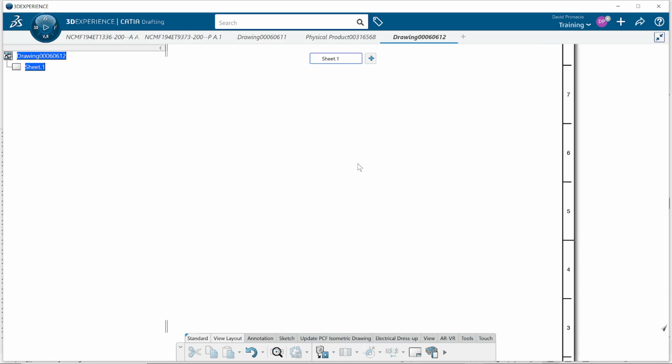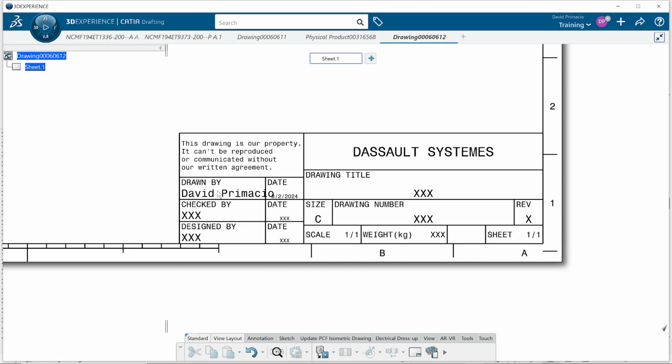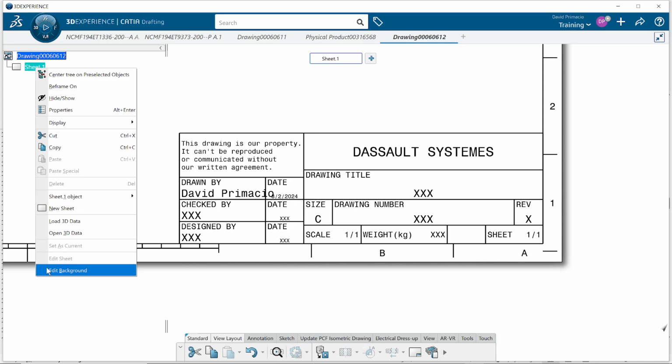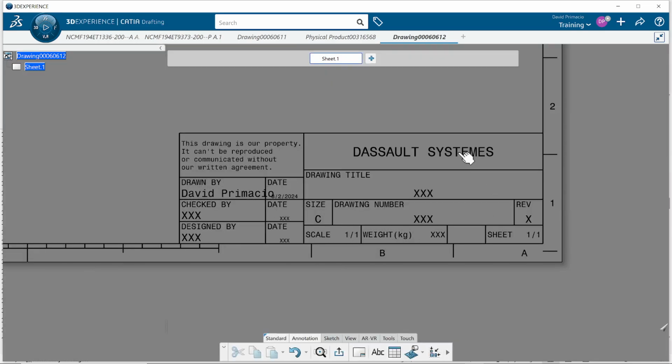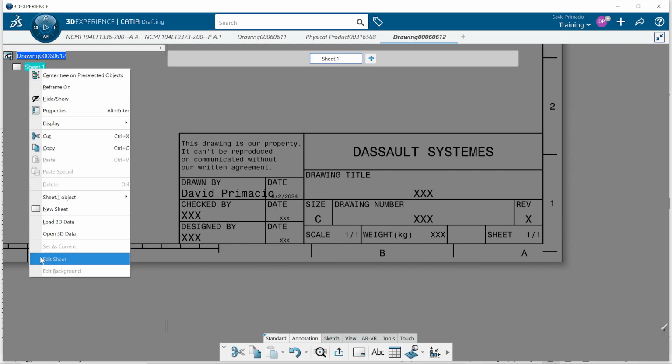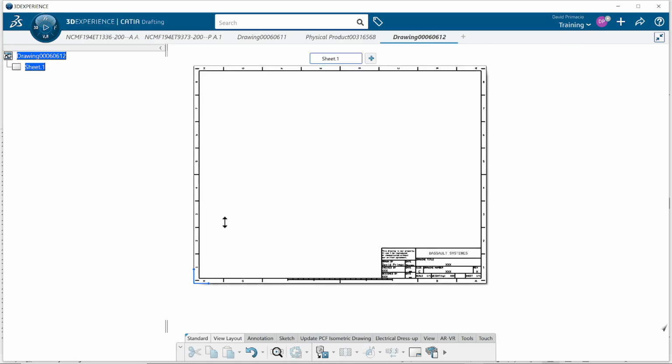Afterwards, you want to zoom up here on this title block, and then you got to edit that. Remember, you got to go to right click, edit sheet background, and edit all this information. So when I go to edit background, it turns gray. You can edit all this information. To go back and create the views, we go back to edit sheet, and it's a white background, which allows me to add the views.